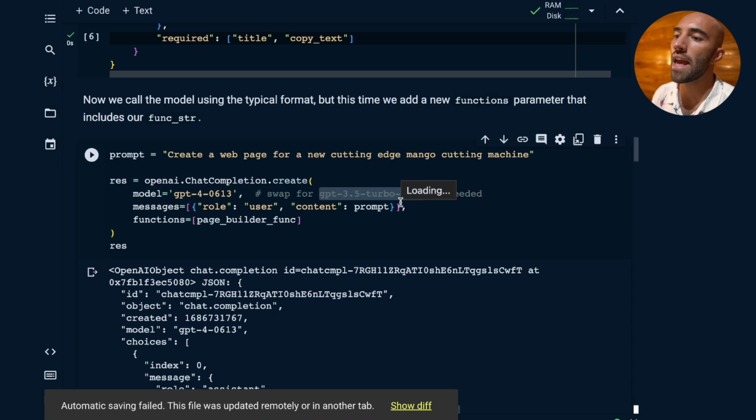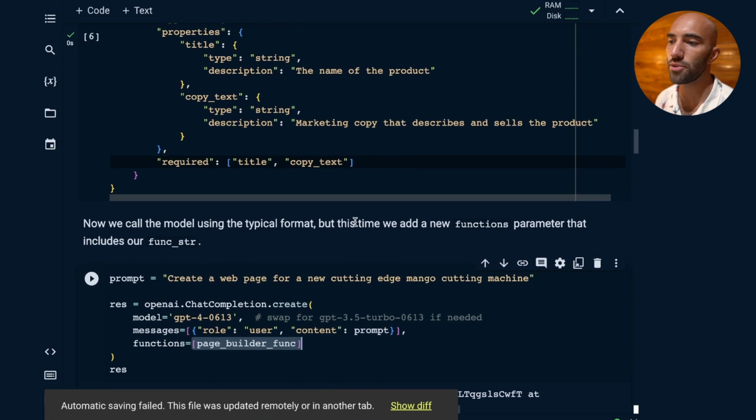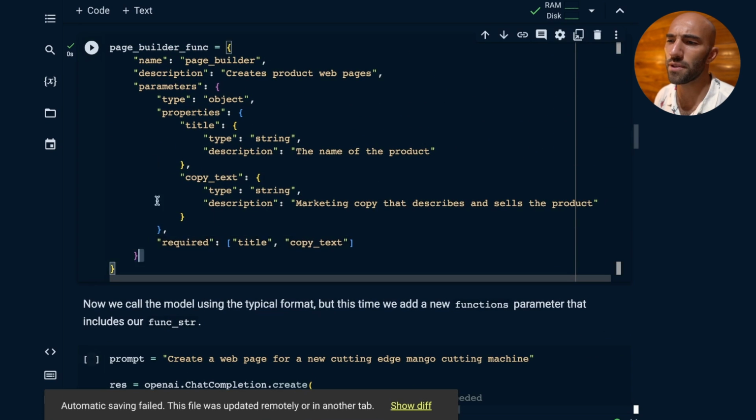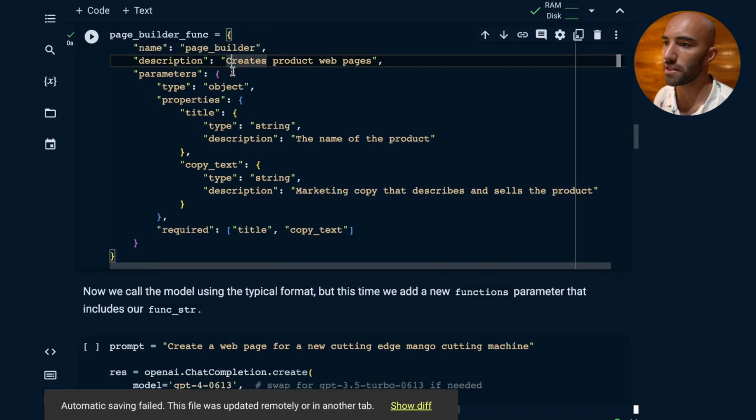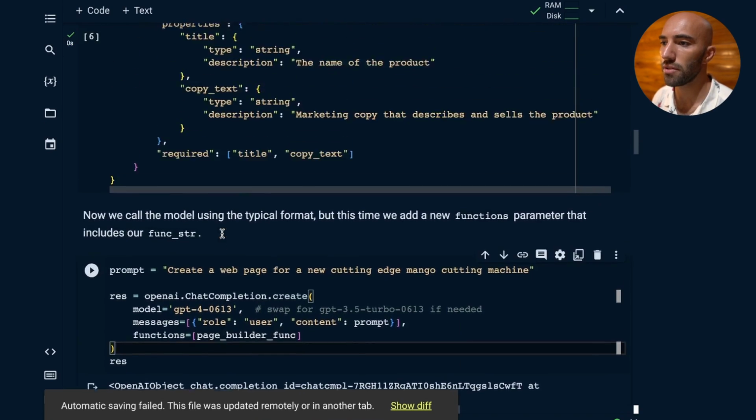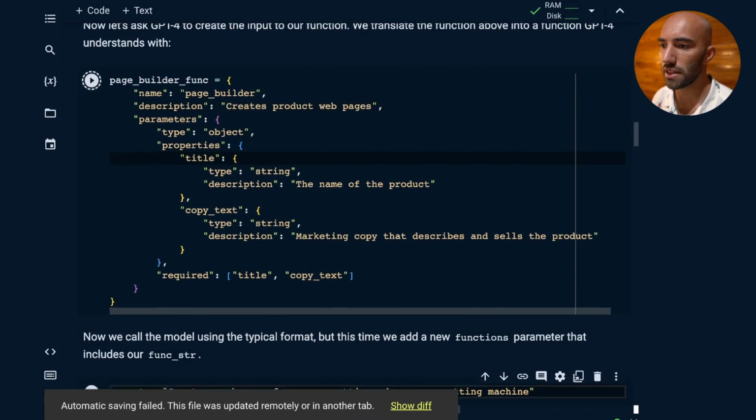GPT-3.5-turbo 0613. And then the other difference, the one that allows us to use this function calling feature, is we add functions and then we pass in a list of functions that we would like GPT to be able to use. And when I say functions, I mean these function descriptor items, right? So let's run that.